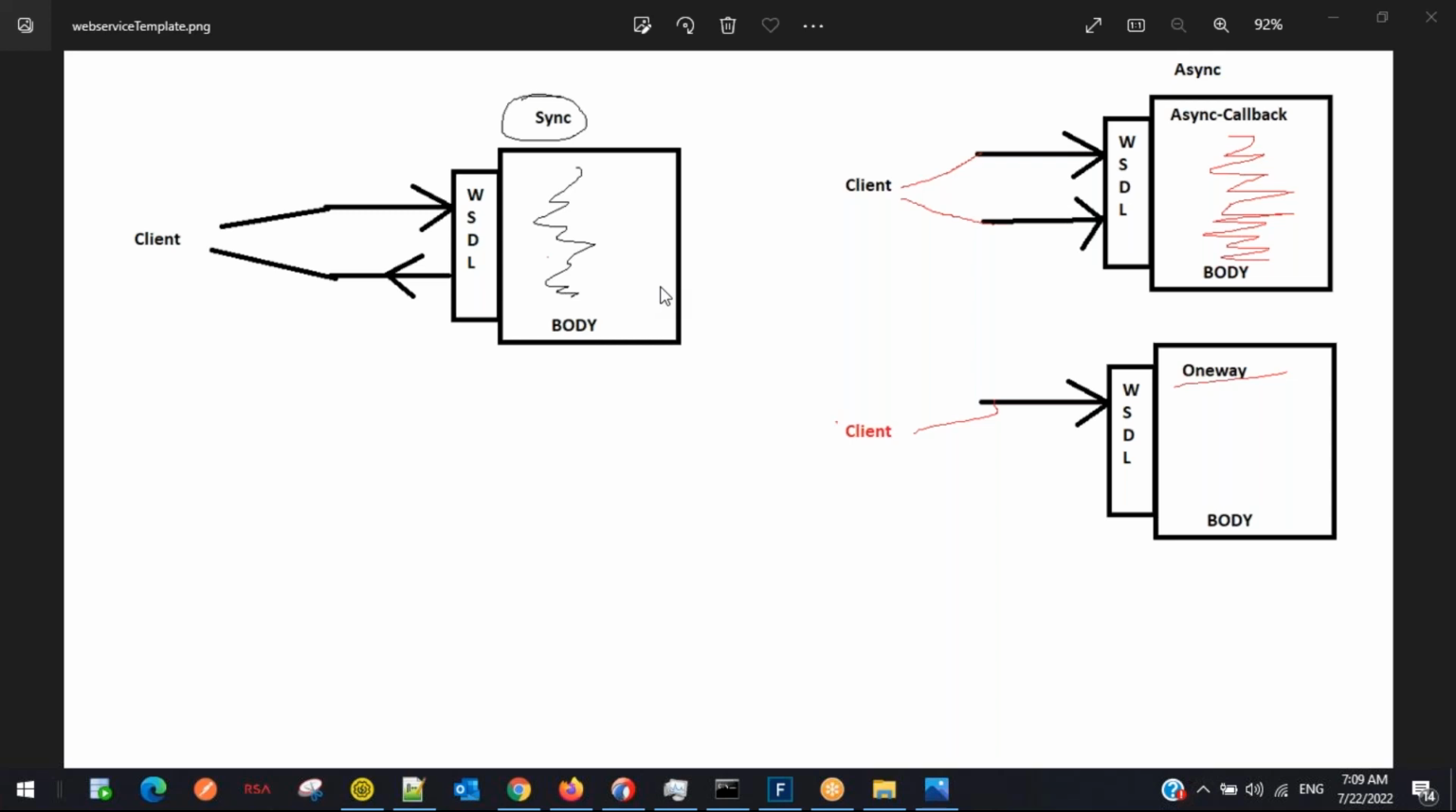But when you are talking about asynchronous web service, the first model is asynchronous callback. In asynchronous callback, the client takes the responsibility to send the input. The client also takes the responsibility of how to get the output. So the web service generates the output, but the output will not come back. The client has to do something called callback and then get the response. The client has two responsibilities here.